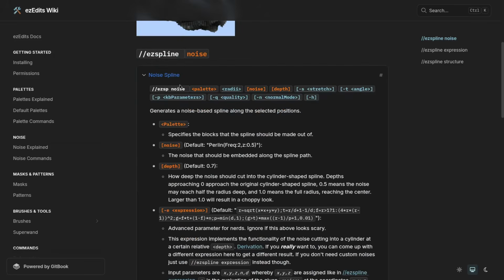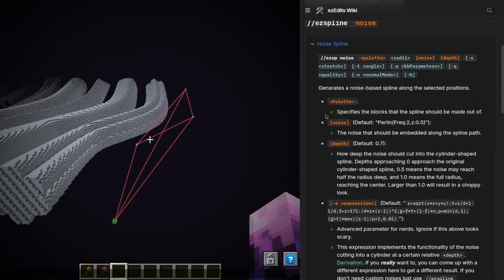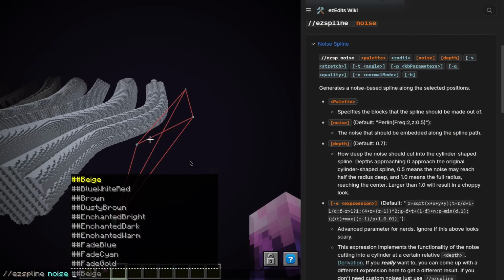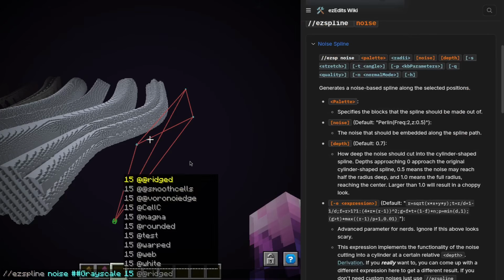First up is the noise spline. You use it by typing ezspline noise followed by the palette and radii. You can add a noise argument, a depth argument, and common parameters. Note, however, beforehand all of the other shapes were accepting a pattern. Here you may use a palette. That's a list of blocks compared to, most often, one singular block. Meaning we can type something like ezspline noise and then hashtag grayscale for the default grayscale palette, and then 15.